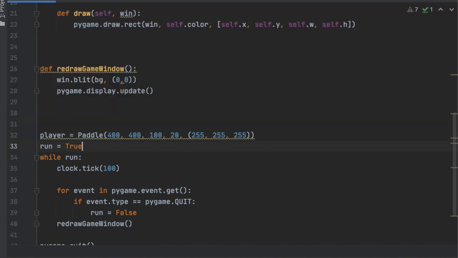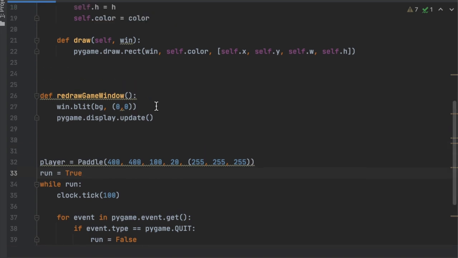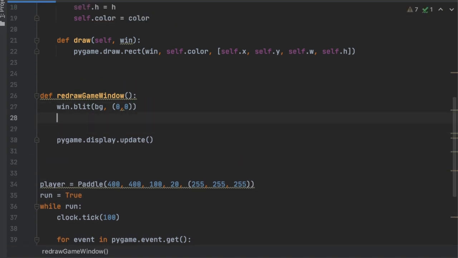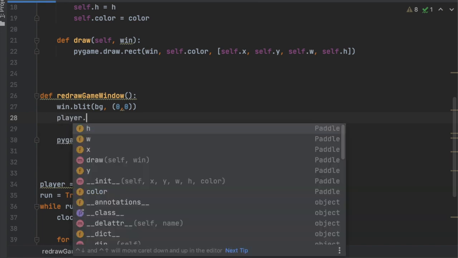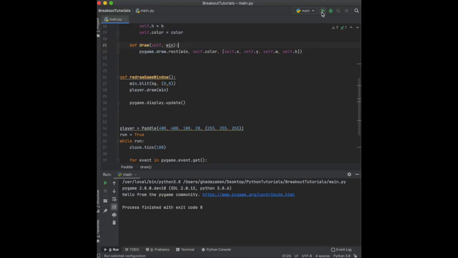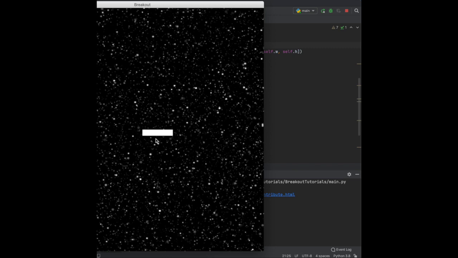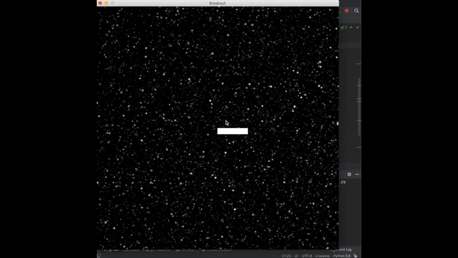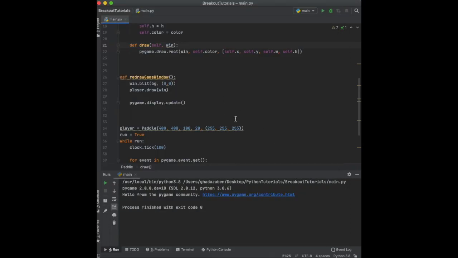Looking good. And then up here in the redraw function, what we need to do is call player dot draw and pass in window. And so now we should be seeing the paddle right there. That is our little paddle. We'll move that around and mess with it. That's just how to actually get that to display. So we can just leave that there for now.